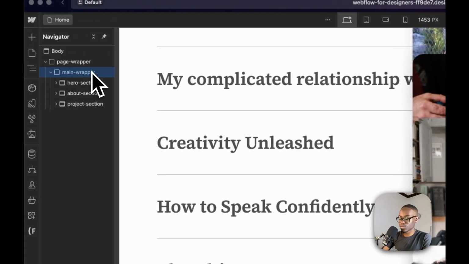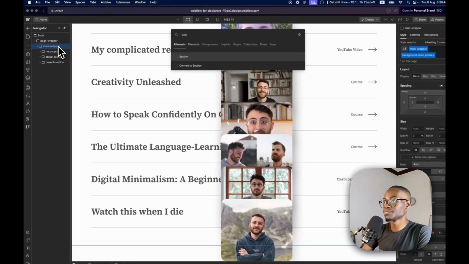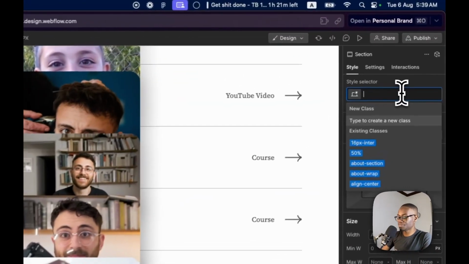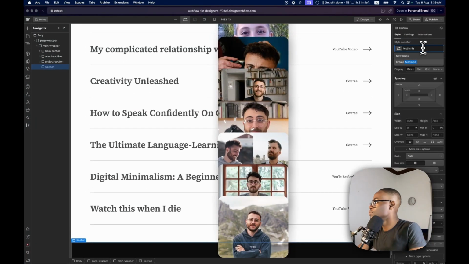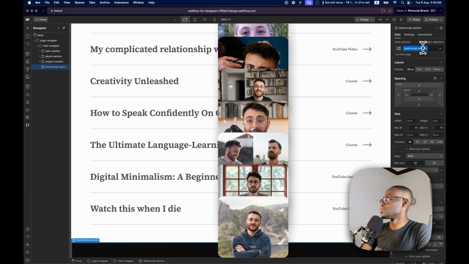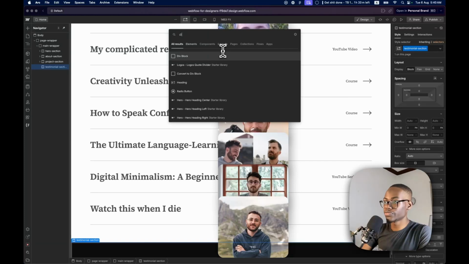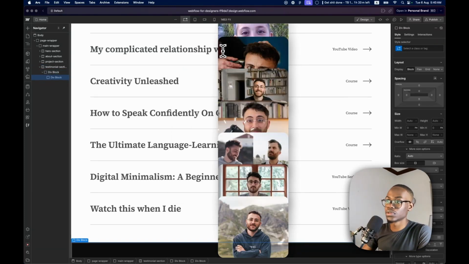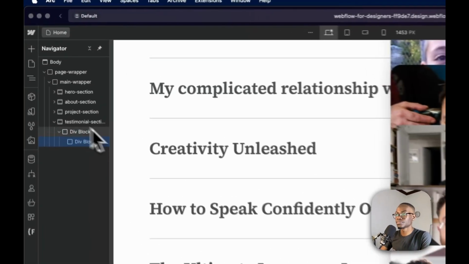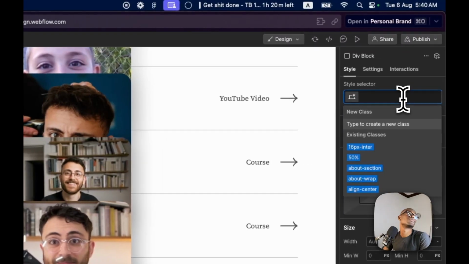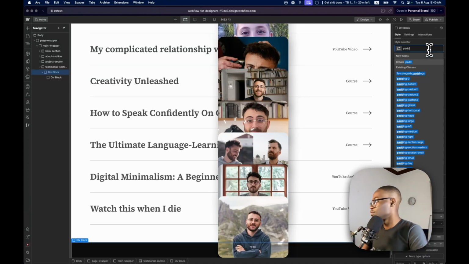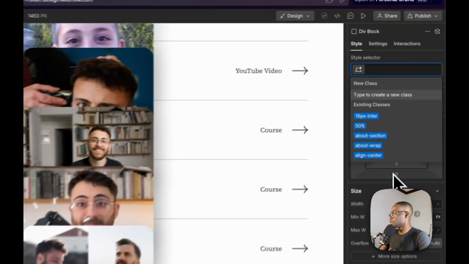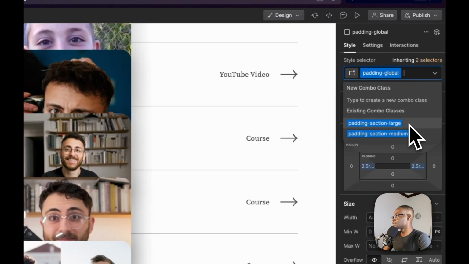We start with the main wrapper. I'm going to give it a section, and we're going to call it testimonial section. Then a div, and to this div we're going to give padding global, which is over here. Padding global, then what's padding section, large, medium.